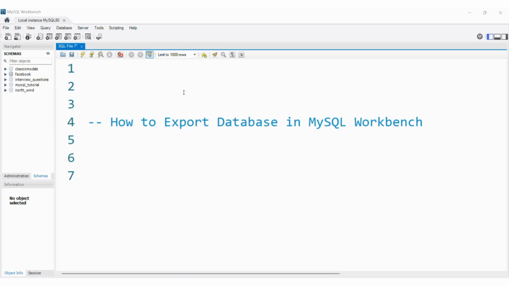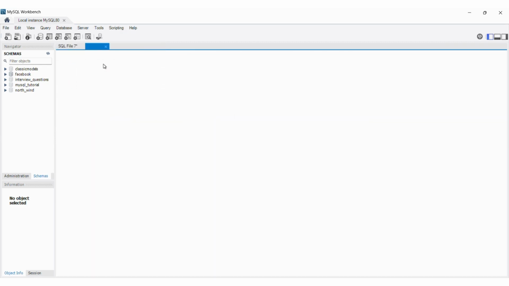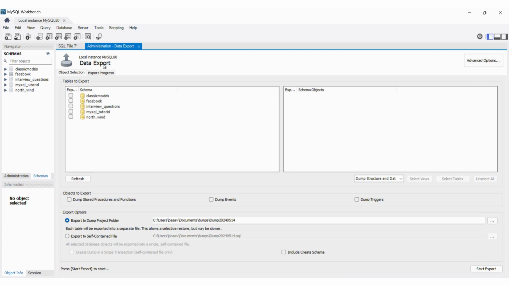For that you have to open your MySQL Workbench and click on Server. There you will find an option called Data Export. After clicking that option, you will get a list of all the databases which are present in your MySQL Workbench. Select the database which you want to export. After selecting the database, you can also export specific objects such as stored procedures and functions, events and triggers.